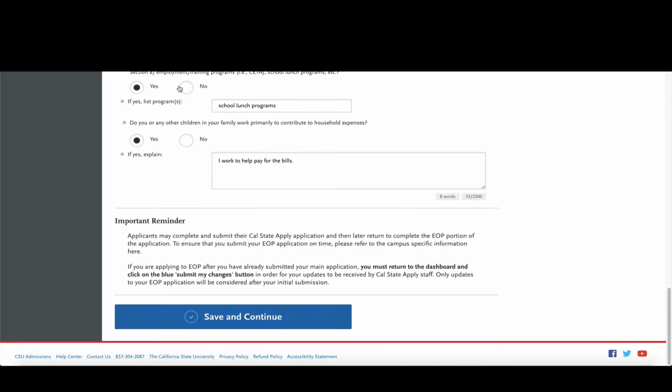type of aid. The next question is asking if you or your family have ever participated in publicly funded programs such as subsidized housing, employment and training programs, or school lunch programs. Say yes if you did, say no if you did not. If you say yes, you also have to list what programs you participated in.